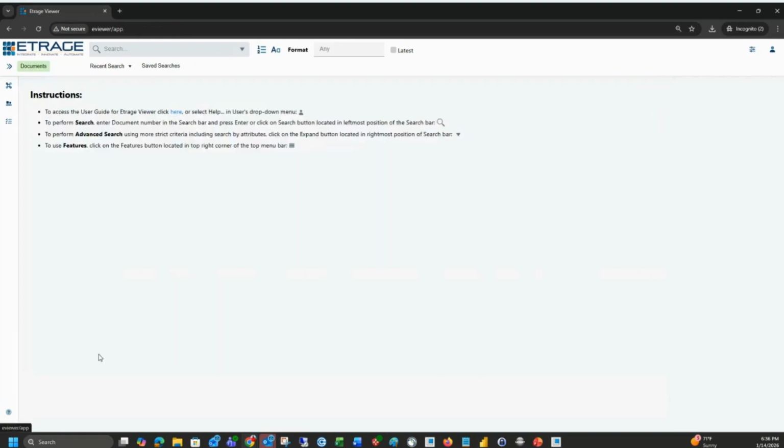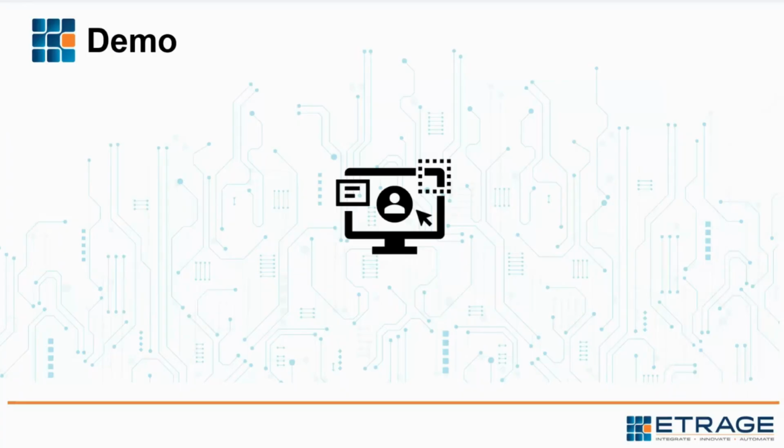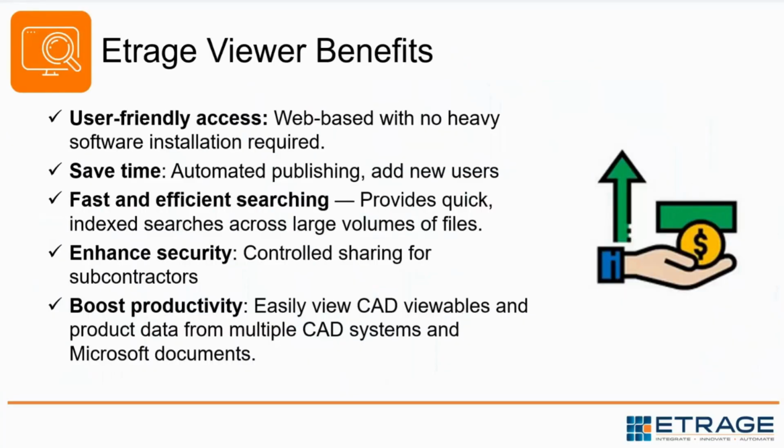That is all I wanted to share as far as the demo goes. I'm just going to go back to my presentation and speak to the benefits of the system, things that you've already seen that we've done just now in the demo. The first one is that because the system is web-based, it allows you to access information from anywhere without needing an application installed. The publishing is automated.